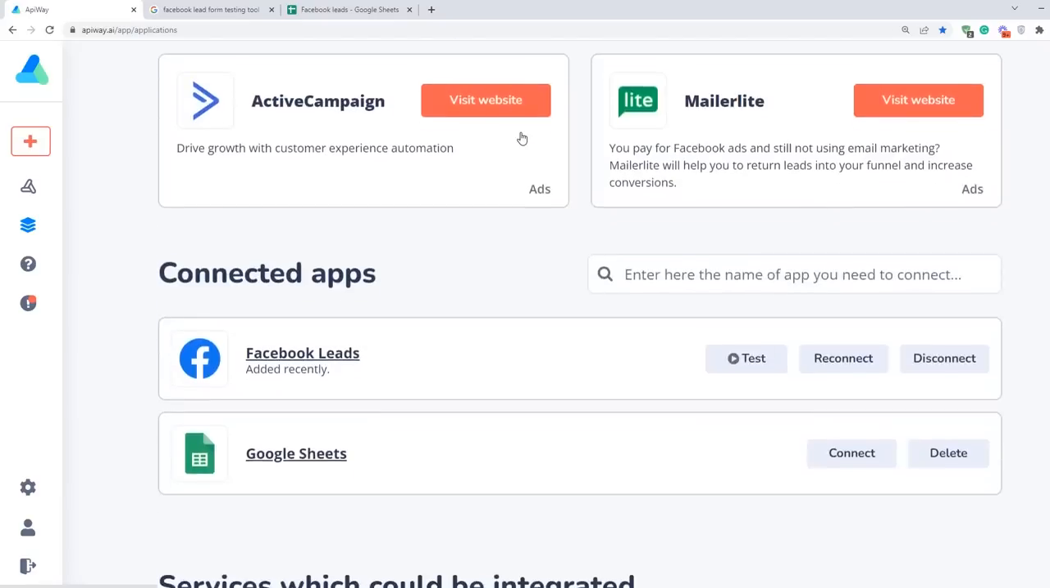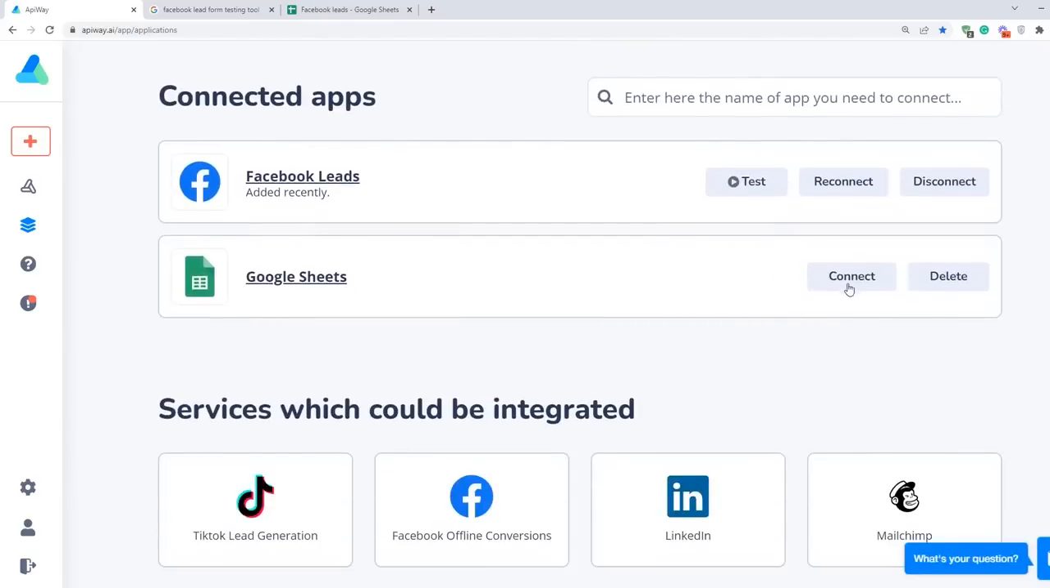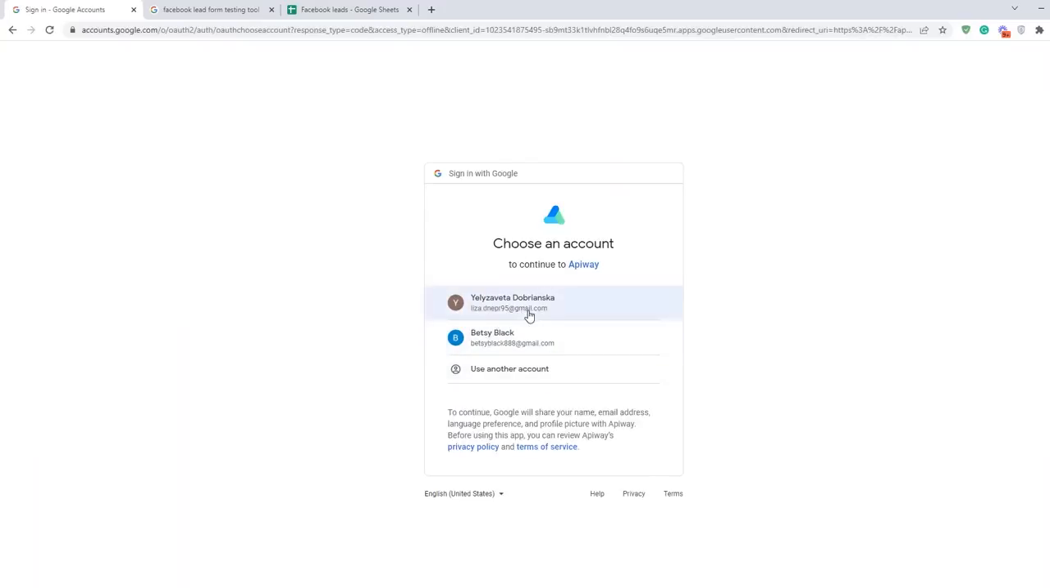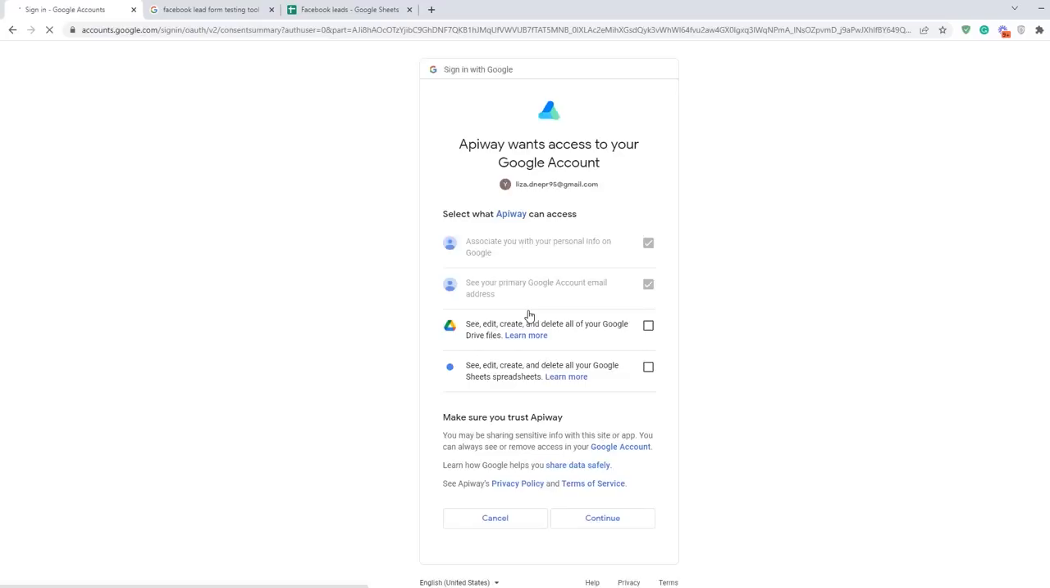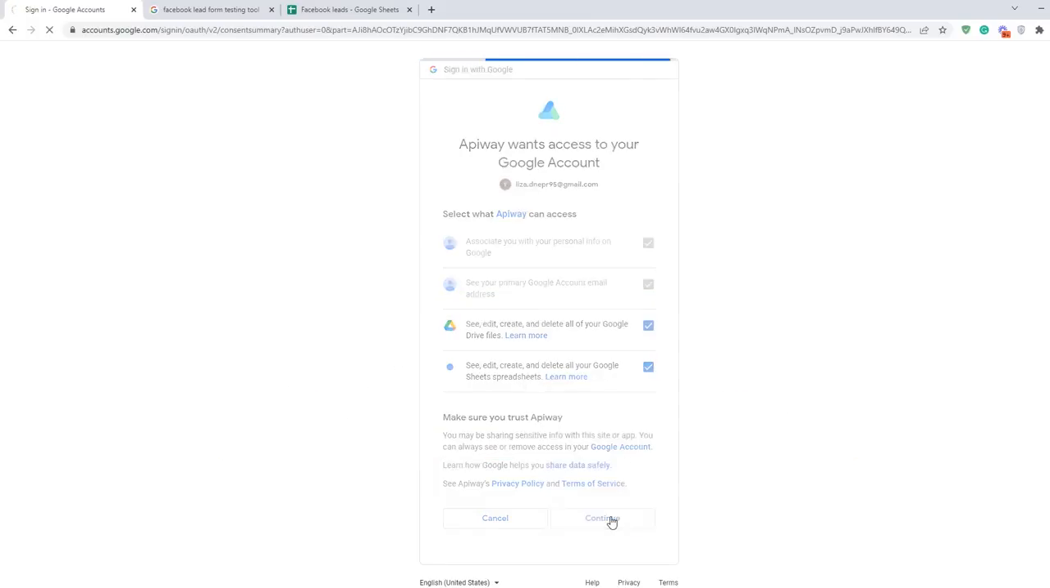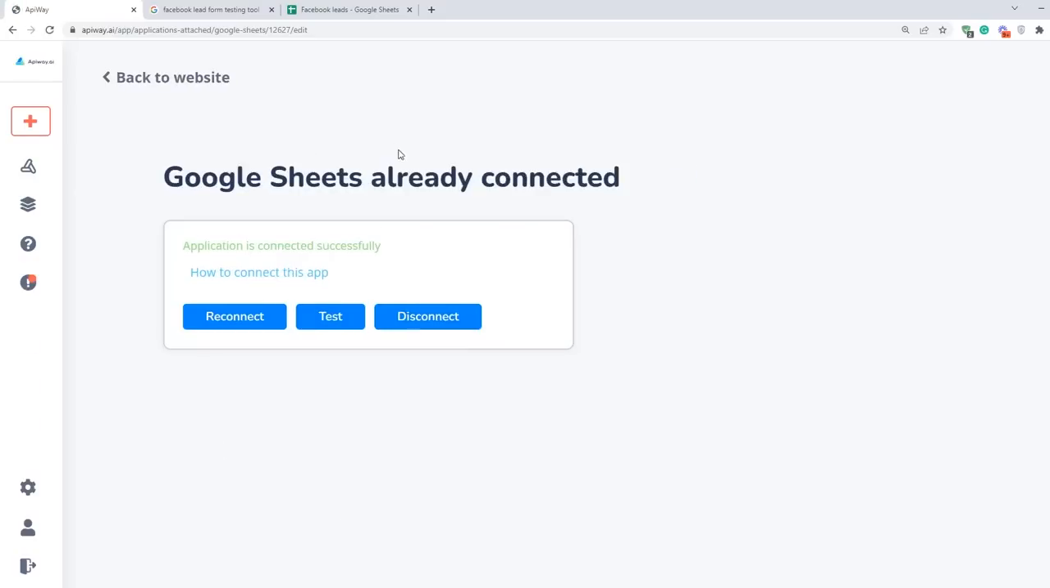Now let's do the same for Google Sheets. Go back to My Apps, click the button Connect for Google Sheets. On this page, you should choose which account you want to connect. Here you need to give Pabbly full access. It doesn't collect your data, it just needs these permissions to be able to edit the files in order to add leads to the spreadsheet. Please pay attention and don't miss it, or your integration won't work. As you tick all, click Continue and it returns you to Pabbly. Now both apps are connected, so we can start to configure the integration.